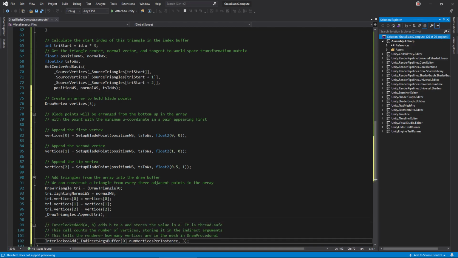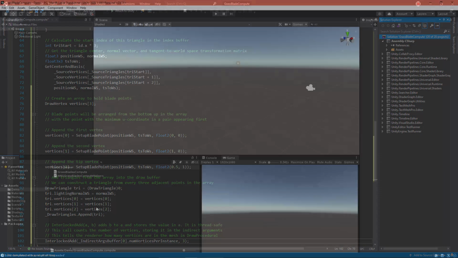Now we need to add 3 to the vertex count in the indirect arguments buffer. We can't just use the normal addition operator, since this kernel function is multi-threaded. Doing so would introduce some race conditions, leading to unpredictable errors. This interlocked add function makes sure that only one thread at a time adds to the buffer.